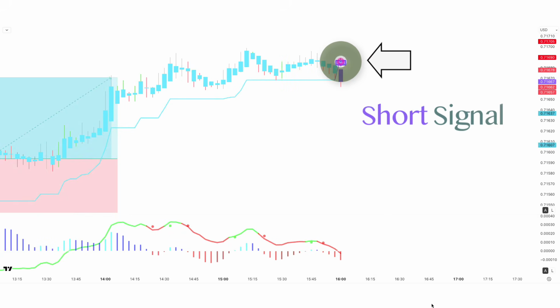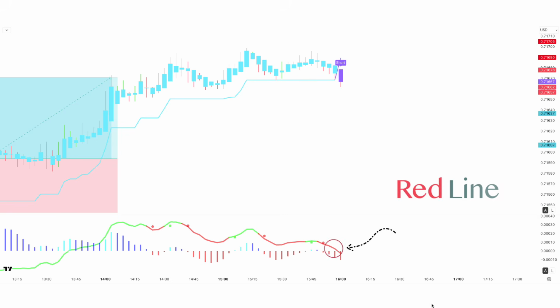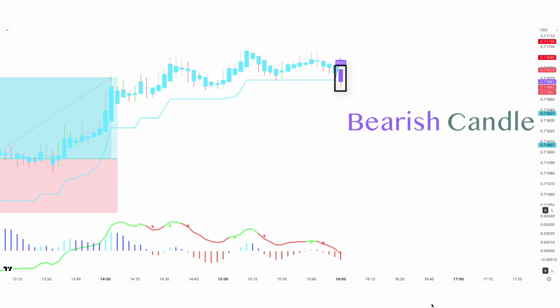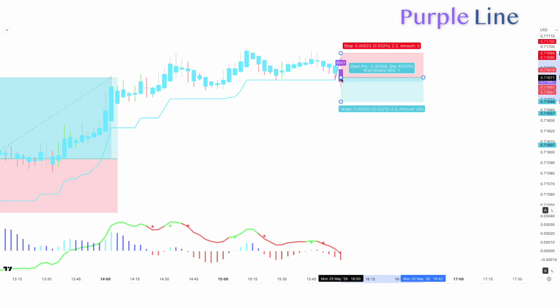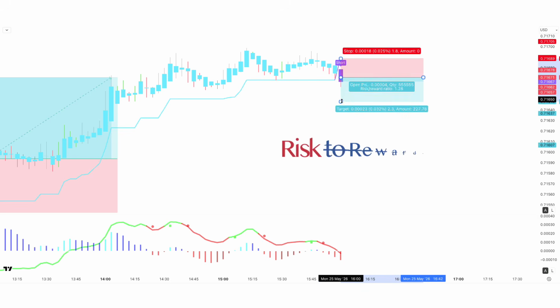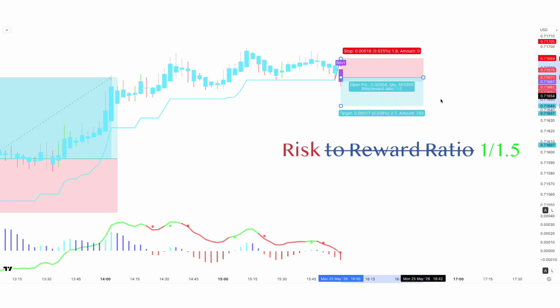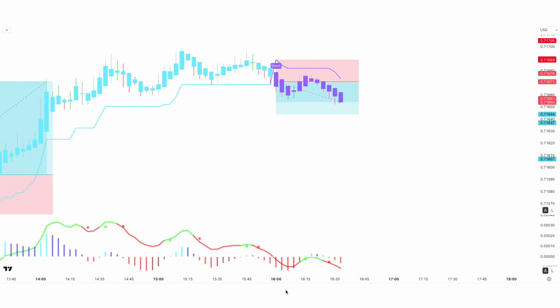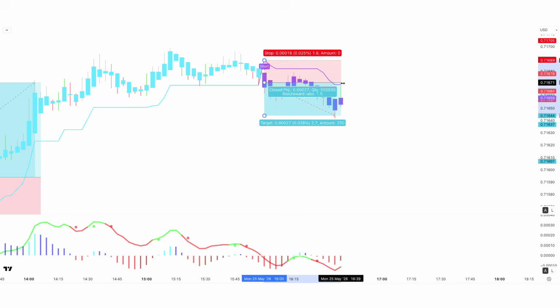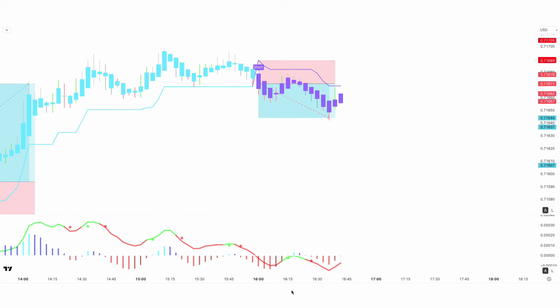When the Adaptive Trend Sentinel shows an arrow down, this is a short signal. Here the MACD Custom Indicator Multiple shows a red line. Here the market has made a bearish candle to give confirmation. So all our conditions are being fulfilled, so we are placing an order to sell. Our stop loss is to be placed at the purple line, and the risk-to-reward ratio will be 1:1.5. Let's see what happens to our trade. We have won the trade. Let's find the next trade.